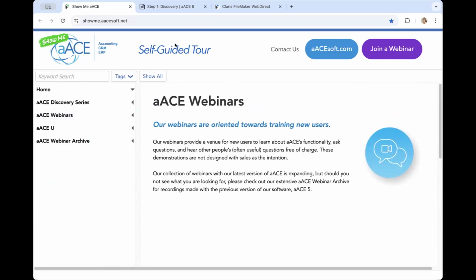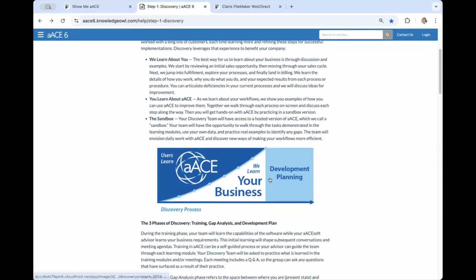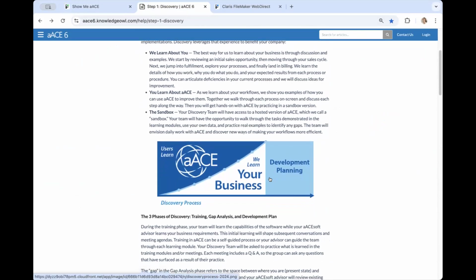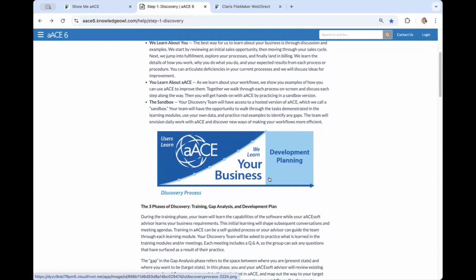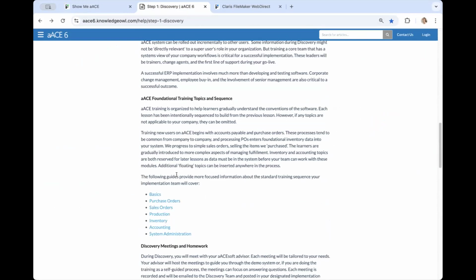All right, so let's go over to our step one discovery guide. So here we're looking at step one discovery. As Brian mentioned, we are reviewing ACE Basics today. It's the first of many foundational topics that we cover throughout the series. So we're really just starting right here at the beginning of the process. And if we move down a little bit further, we can see the full list of ACE foundational training topics and sequence. And we're going to be starting with basics, but you can see the breakout here.